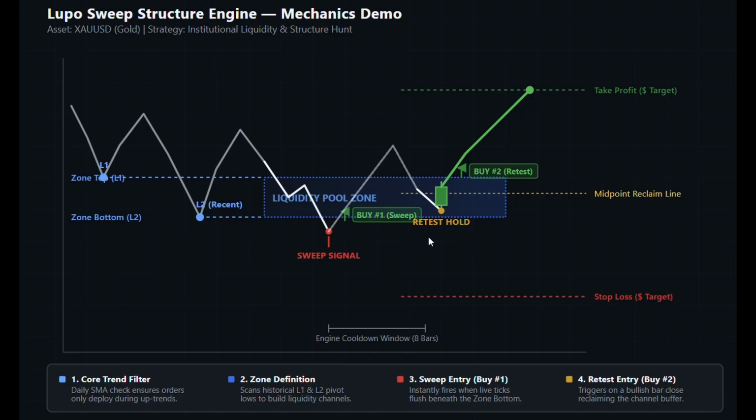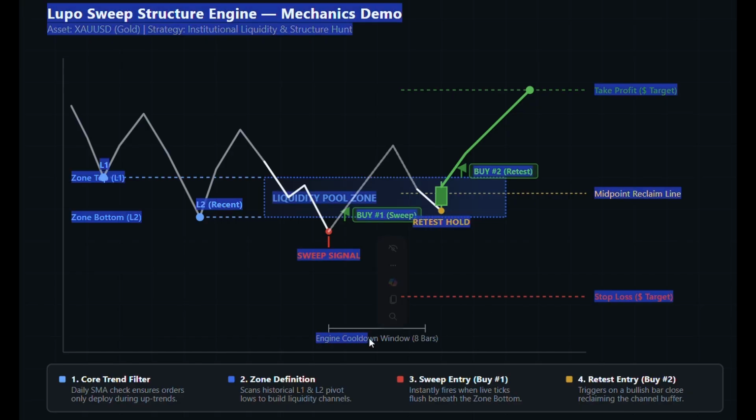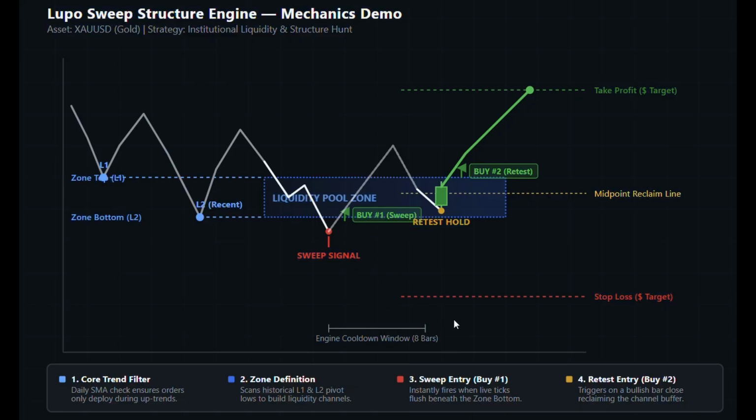And so the cool down guard you will see underneath here: after a buy is made, after a sweep has been executed, whether it's a retest or the sweep signal itself, the bot will wait for 8 consecutive bars before it tries to buy again if the signal failed. That way you will avoid buying into a cascading downtrend.